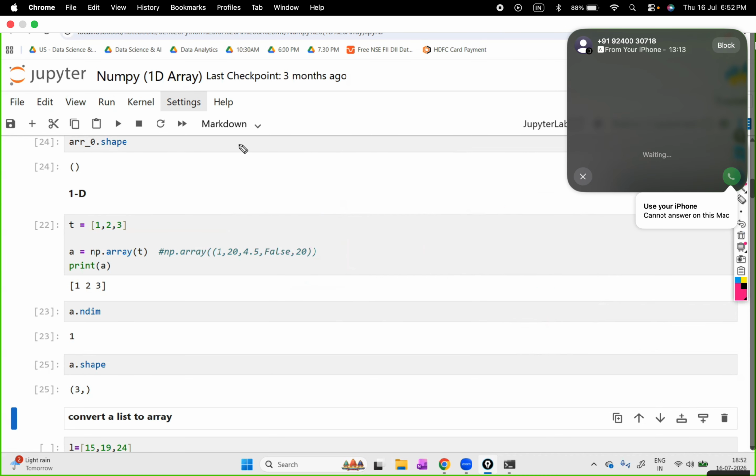For example, this is my 1D. Okay, 1D. Directly I cannot give the space, right? So this is a list. Second list. What is the second list? 4, 5, 6. Okay, these are the two lists. First list, how many values? 3 values. Second list consists of 3 values. Now both the lists I am going to combine like this, and this one I am going to convert as an array.